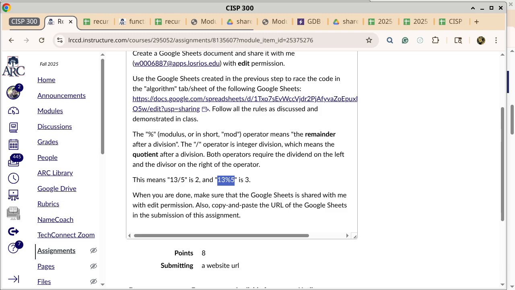Yes. It only gives you 3 as the answer. That is correct. All right.